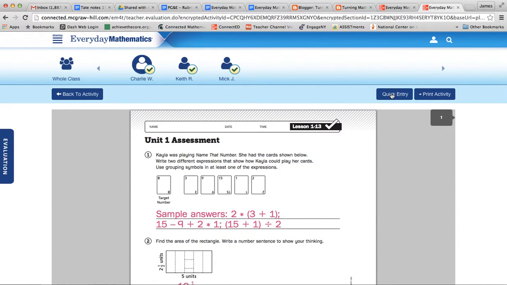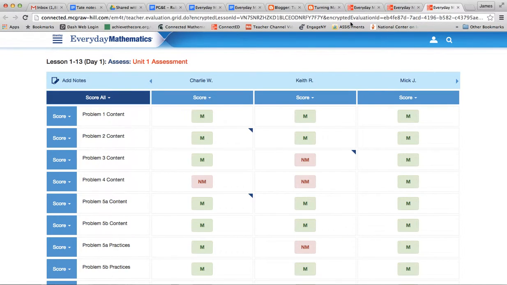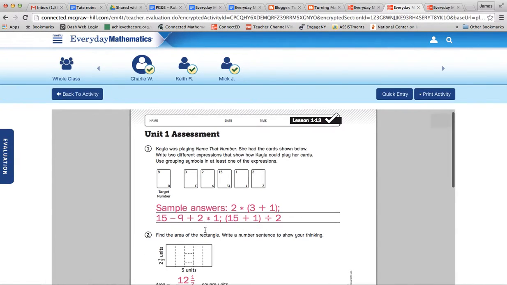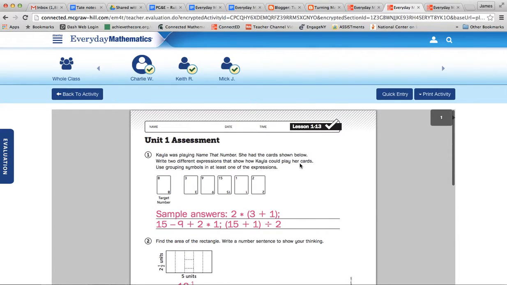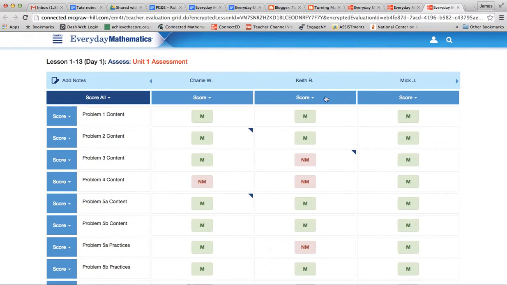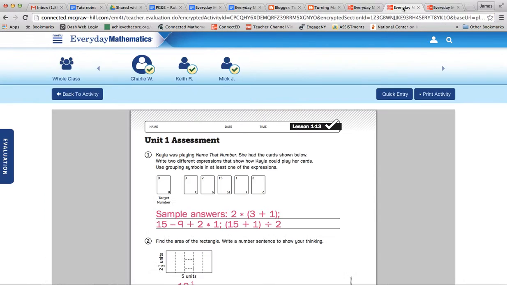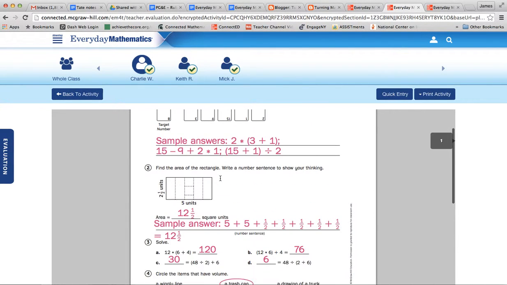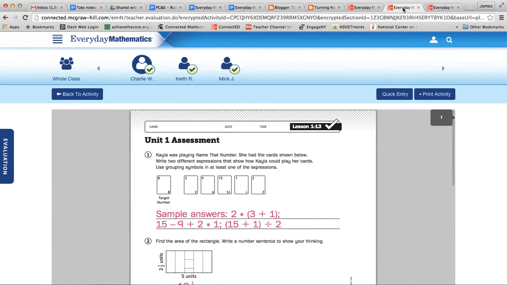And I'm going to go ahead and click quick entry. What that does is it opens up another tab. So if I want to, I can actually grade the assessment looking at the answer guide and enter the data at the same time. That may not be your preference. You might want to just go through the papers and grade them one after another separately and then enter your data afterwards. But you may prefer to do it all at once, and you can do that with the answer guide here. So I can toggle back and forth between this tab, which is still up, and the new quick entry tab.